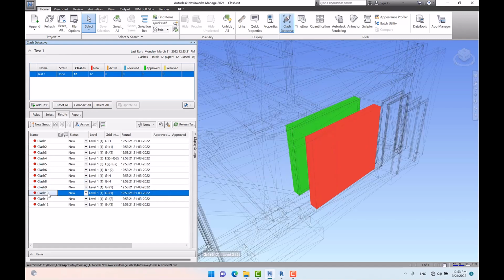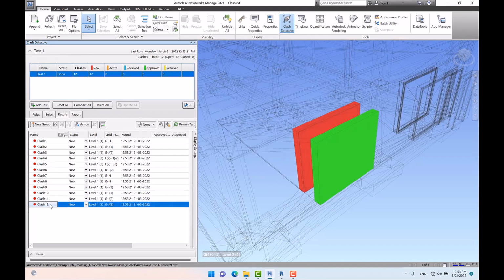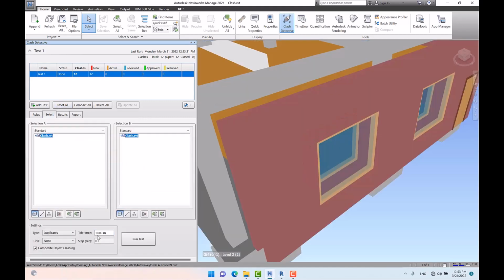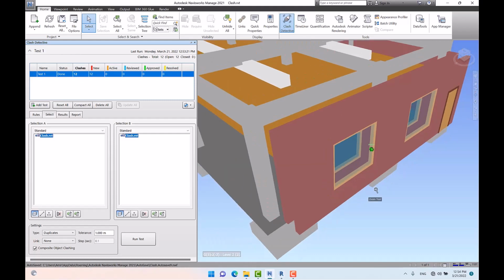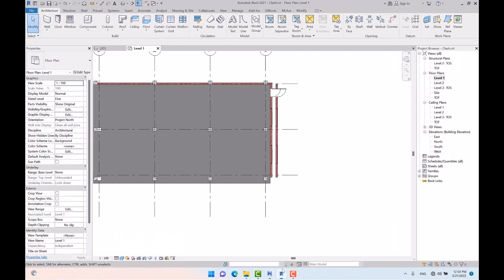So as a result, this is a very important point that you should take into consideration, that even if there was no intersection or duplicate or overlapping, they would be recognized if you specify 1 meter for the tolerance. As you can see, the specified type is duplicates and the tolerance is 1 meter. And here I have a question about the duplicates type, and then we will go for other parts.